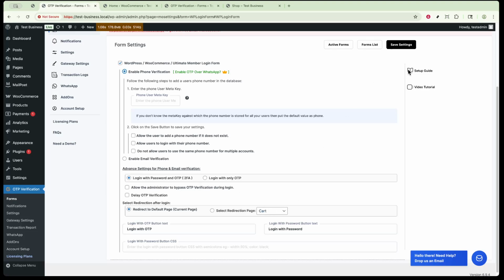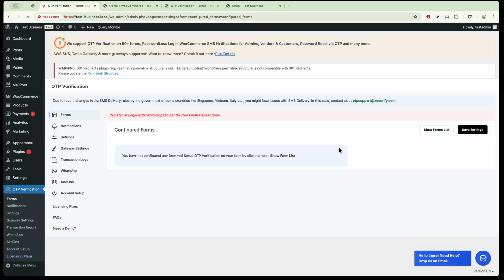Finally, it's time to test the OTP configuration to make sure everything is working correctly. Open your WooCommerce login page in an incognito window, as this will simulate the experience of a new user. Try logging in with a registered account. If everything is set up correctly, the system will send an OTP to the registered phone number. Enter the OTP to complete the login process and confirm that it's working smoothly.